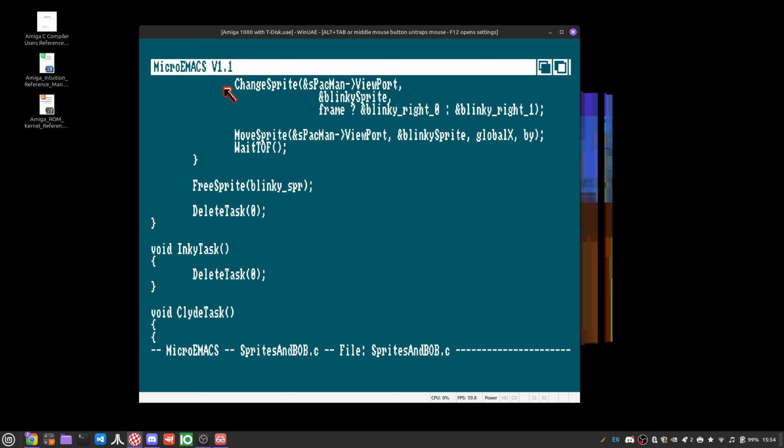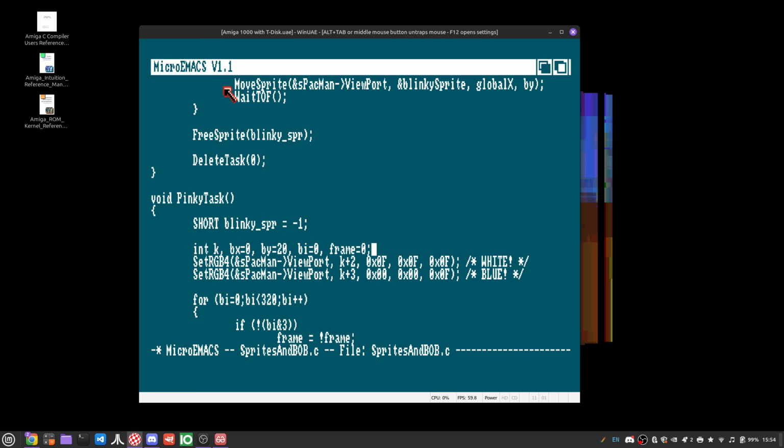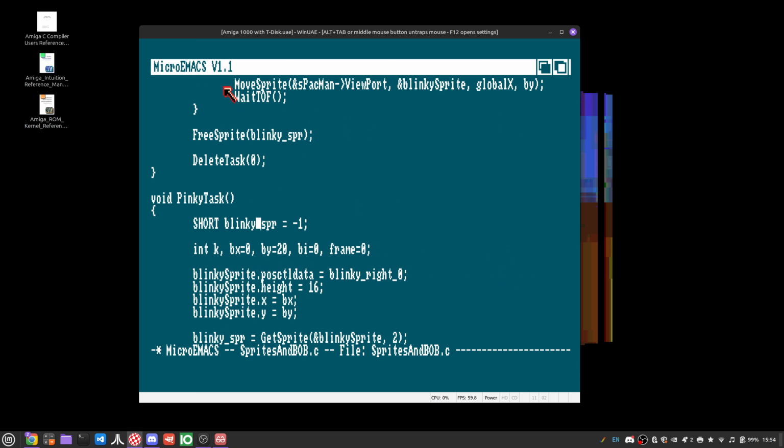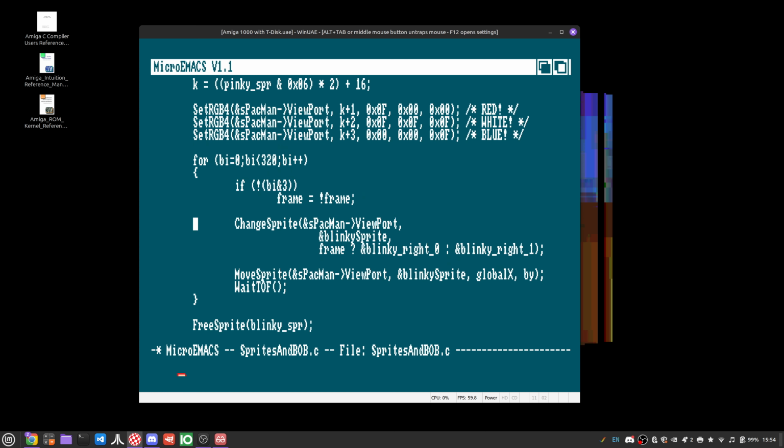Escape W, bam, move it across, and at this point I will do a little search and replace. Blinky, and we'll change that to Pinky. Search again, and again, PinkySprite. Now just do all this, all one right after the other.